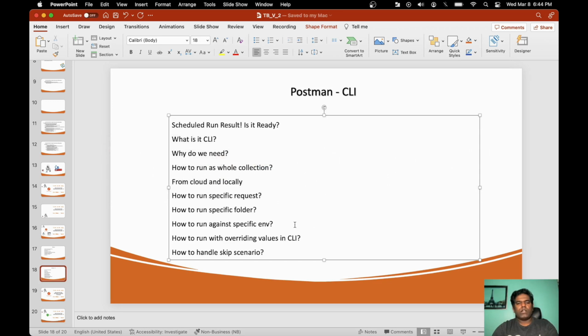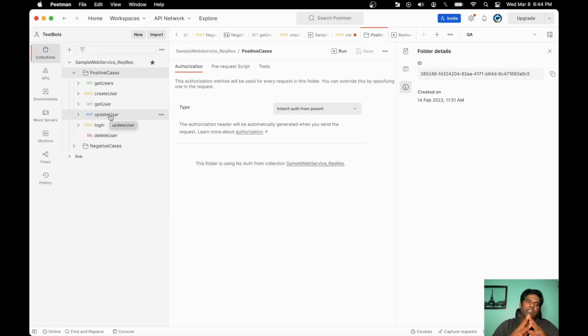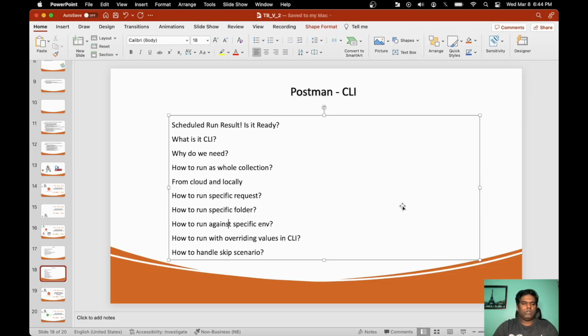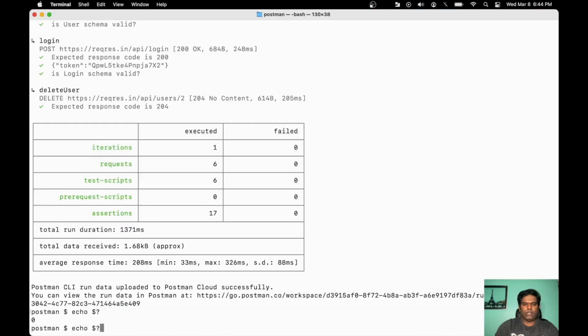Let's see how to run against a specific environment. For example, the requests we captured or the test cases that we did, we can run against any environment, QA or stage, whatever your test environment is. We really don't need to duplicate the test case for each and every environment. We can simply run the same test case against any environment that we want to. Let me show you how to run that.